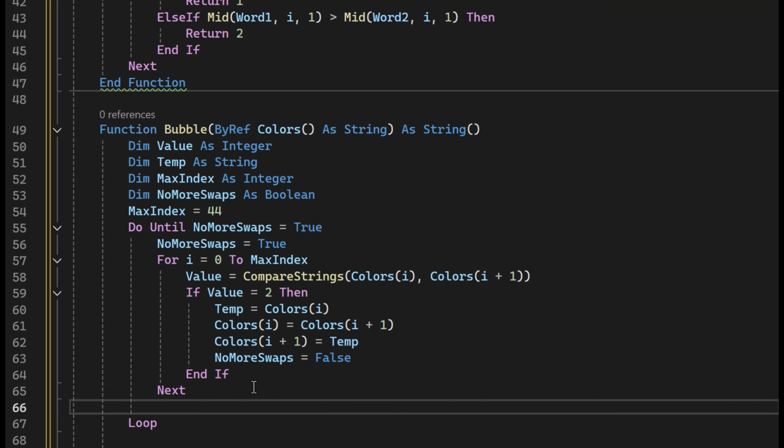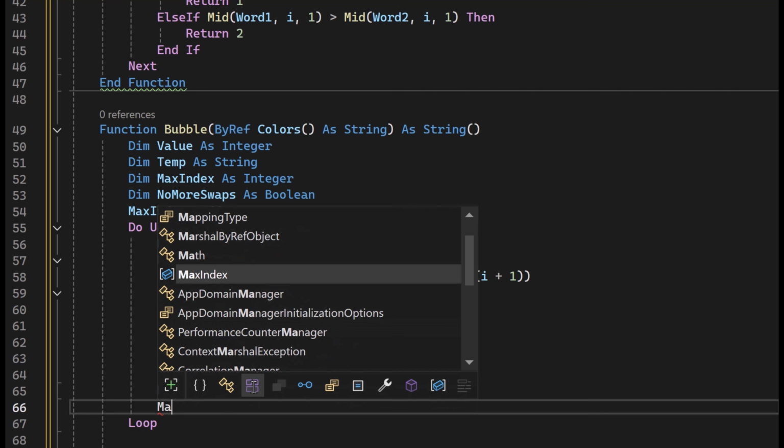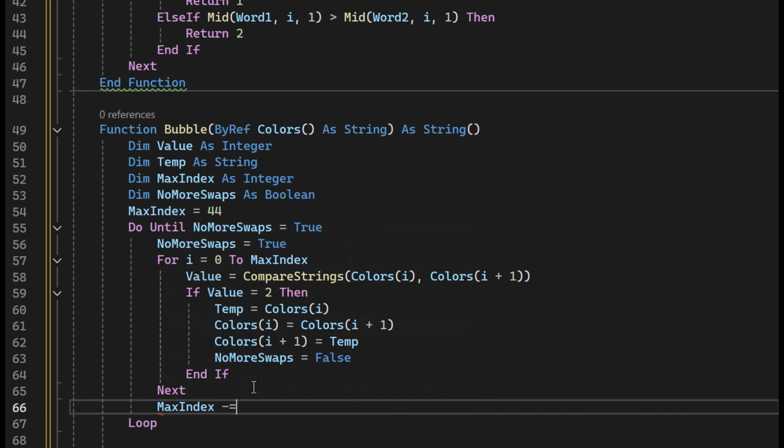But we're not going to go all the way to the end. We don't need to make the comparison all the way to the end because remember, the largest word alphabetically is going to bubble all the way to the top. We don't need to make a comparison with that word again. When it runs the second time, the second largest word will bubble all the way to index 43 because it's already been compared to index 44. So all we're going to do is max index minus equals 1.